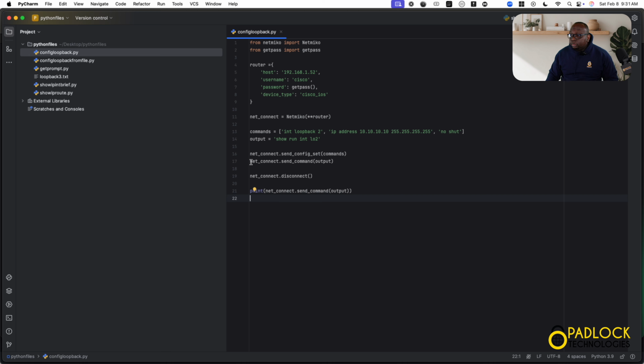If I wanted to, I can create verify equals that. And instead of having this long output here, I'll just print verify.